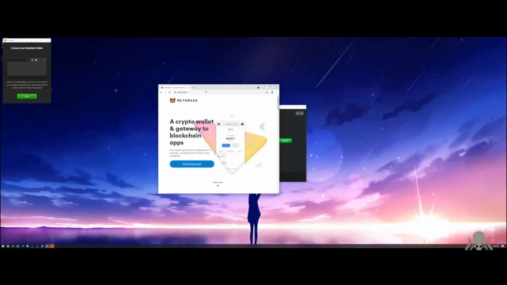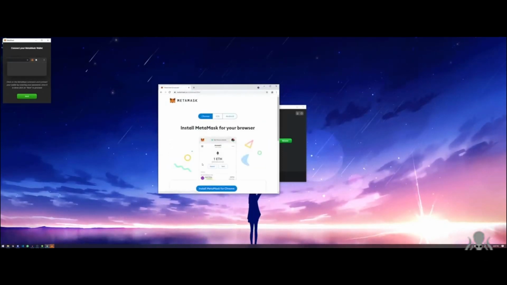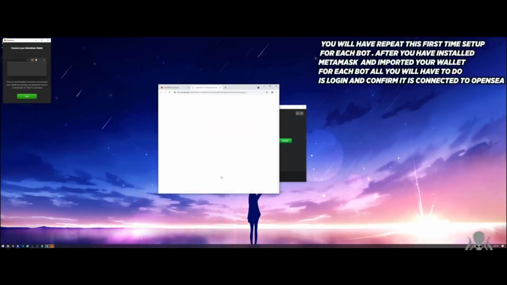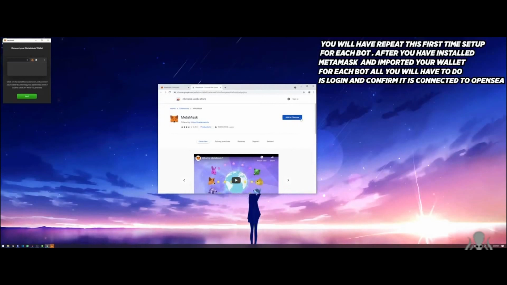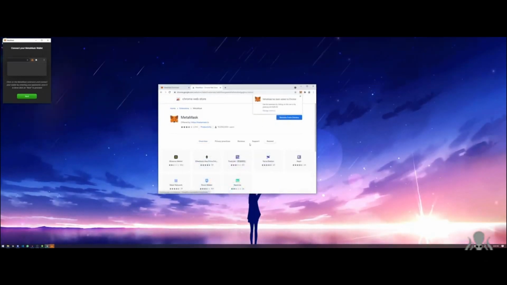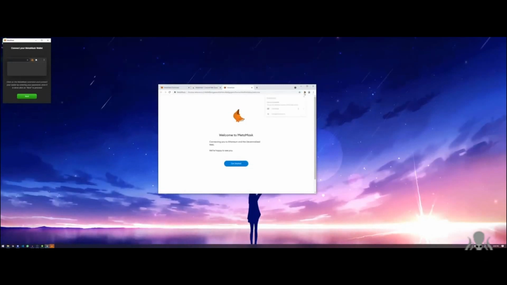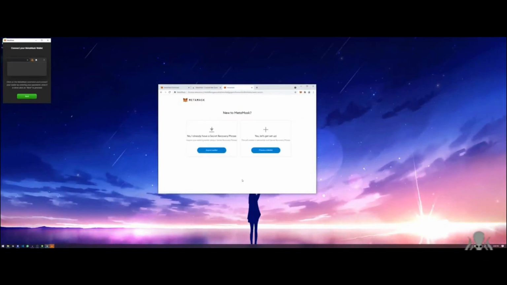metamask.io and install MetaMask. So you can click download now and install MetaMask for Chrome. Again, make sure you're going to the legit metamask.io website. And then you can simply click add to Chrome and add extension. You can wait for that to download. Now as you can see, it can be added. I'm just going to pin it. Then you can click get started.